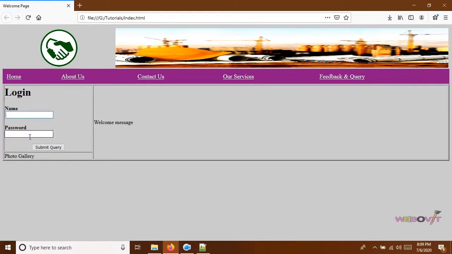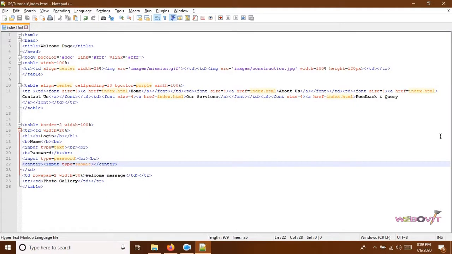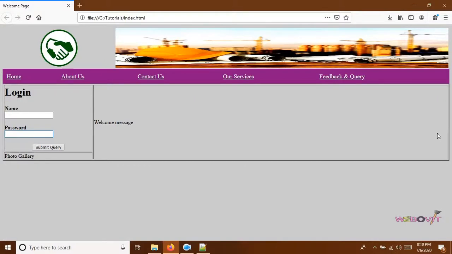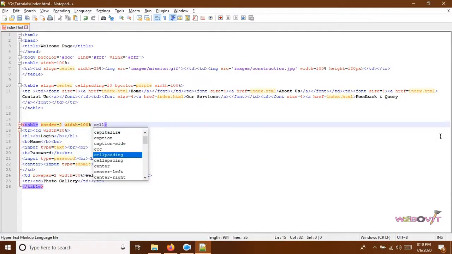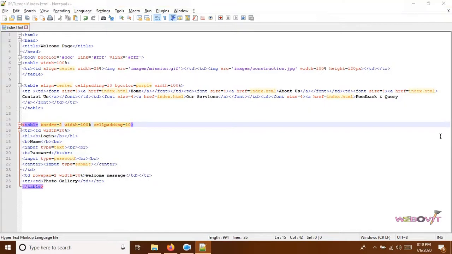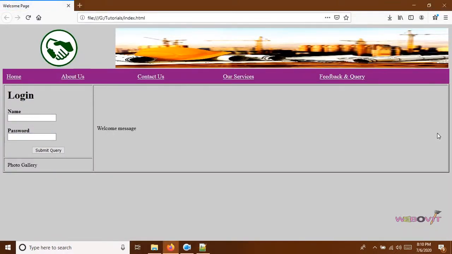What we will do, we will make some padding so that things will not appear stuck to the left hand side. Okay. Cell padding is equal to 10. Okay, now there's some gap. Alright, you could change the width also.